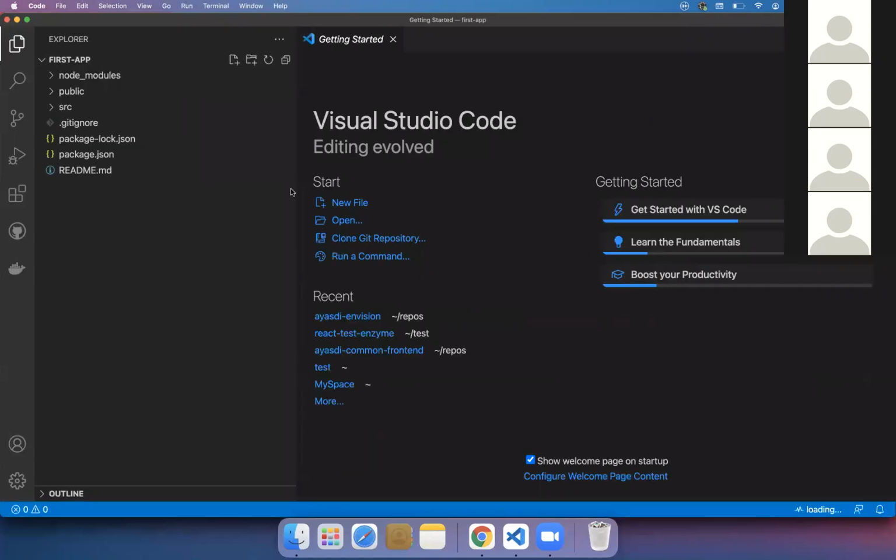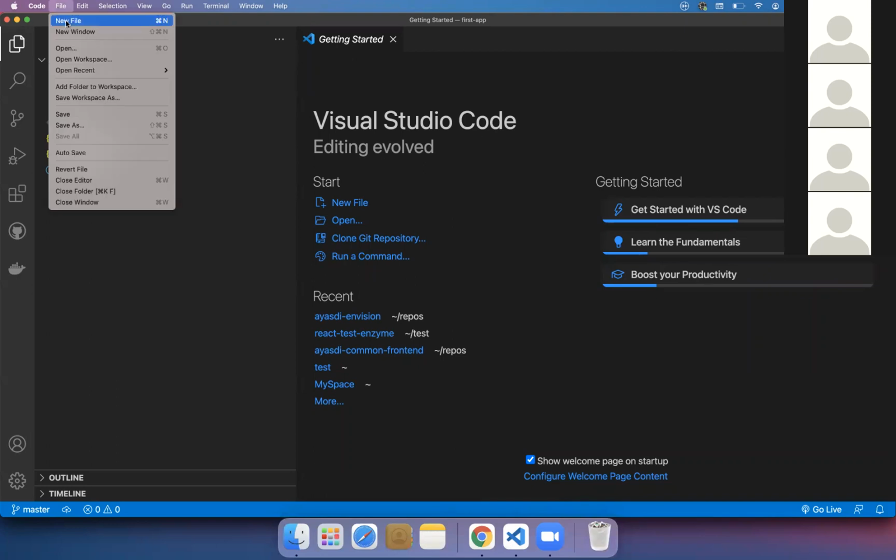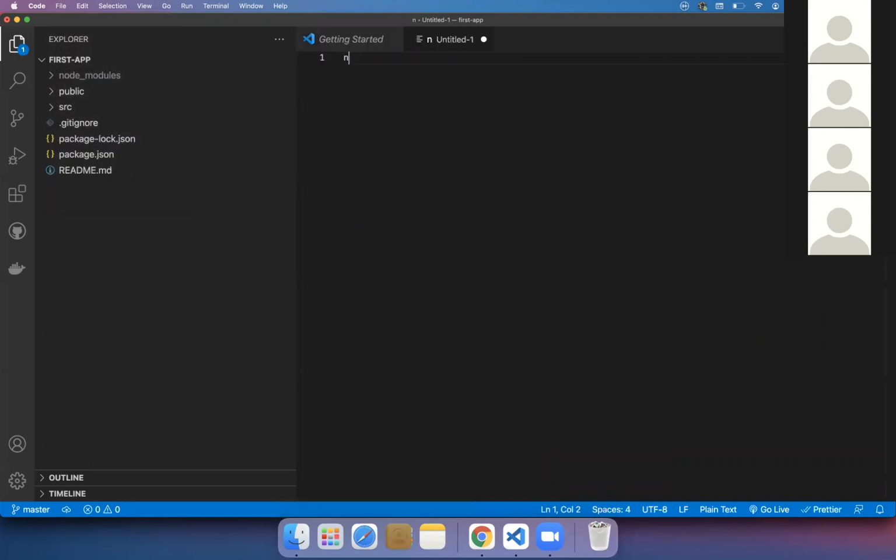Sir, I've just got an error which says create-react-app is not recognized as the name of a command. Okay, so you type npx create-react-app and your app name. Let me open one small file. Once your node is installed, you can type npx create-react-app, and then you can specify your first-app or whatever like this.